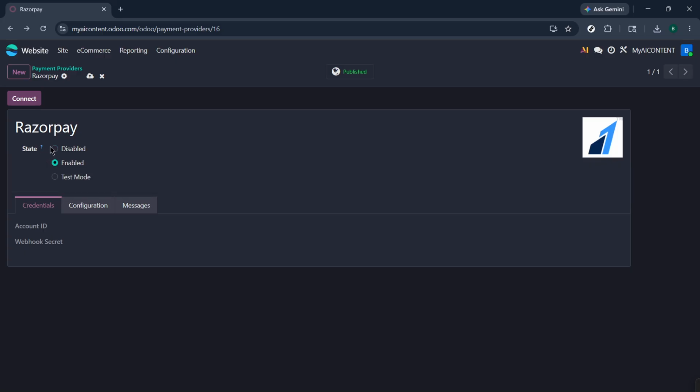And that's it. You've successfully connected Razorpay to Odoo. Make sure to test the setup to ensure everything works smoothly before officially launching it for your customers.